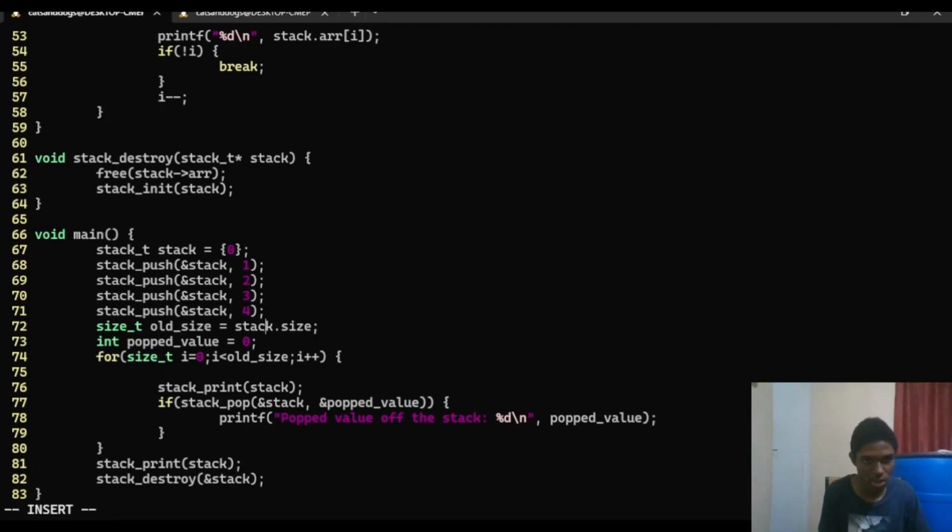So we'll just go in our loop right here. We'll just do a printf, let's say, the peeked value is %d new line. Let's define a variable up here. We'll call it peeked_value, we'll set it equal to 0, and we'll just print out that peeked value.